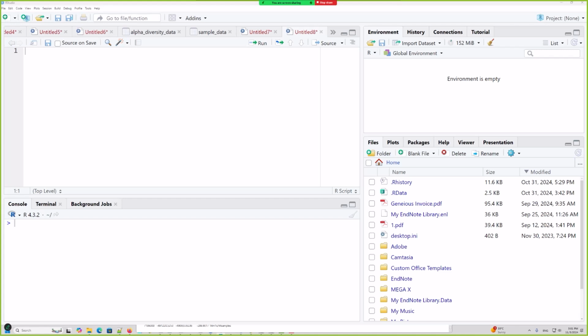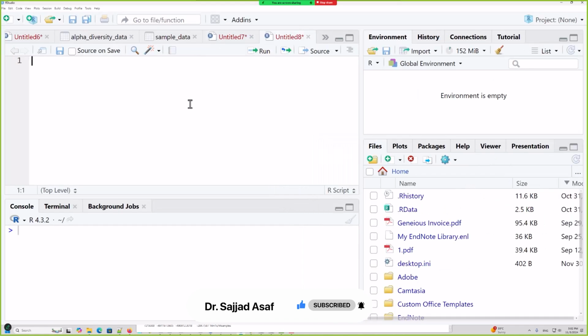So in today's class, we will focus on the basics of R. We will start from the very basics and discuss the terminologies used in the R language. First of all, there is one thing you will always encounter whenever you are writing any program, which is called syntax.